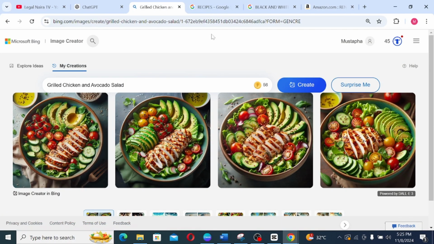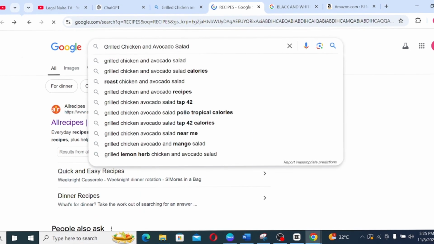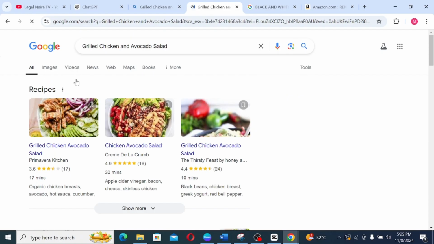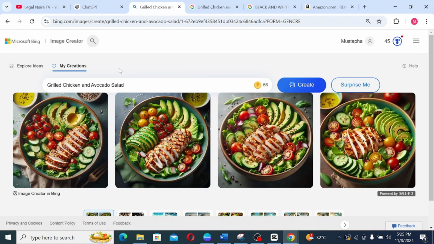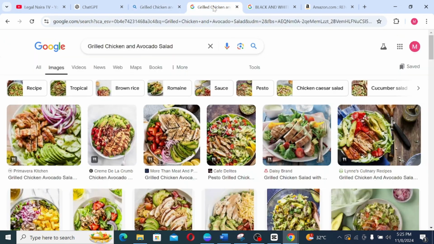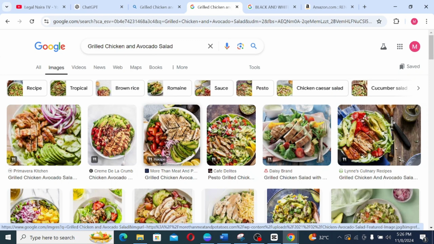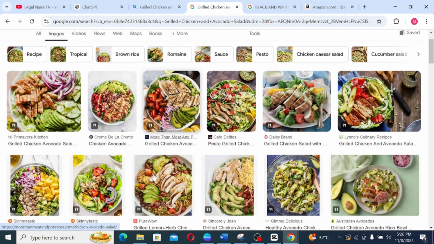Let's head straight to Google and then type grilled chicken and avocado salad. Then we search. Then we click on images. Are there similarities? Yes, obviously. The images generated with the AI are similar to the ones on Google with reviews, the way I explained in our previous videos. So you see, this is avocado salad, this is the grilled chicken, this is avocado salad, grilled chicken with tomatoes, avocado salad, grilled chicken.